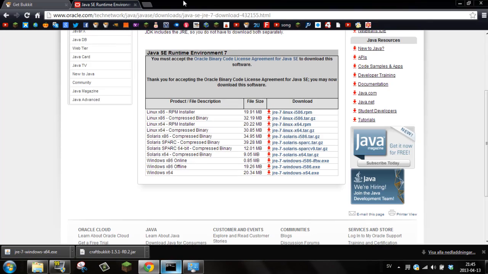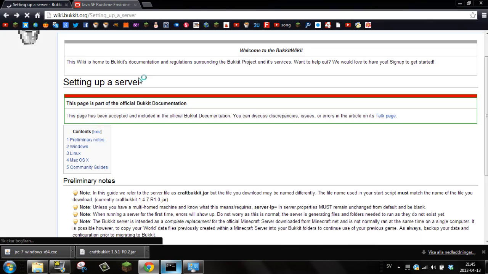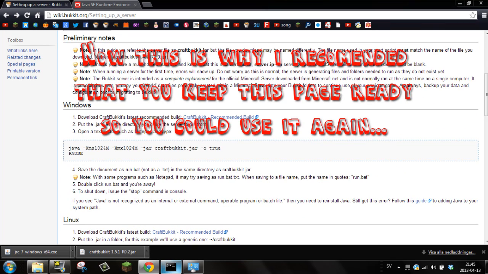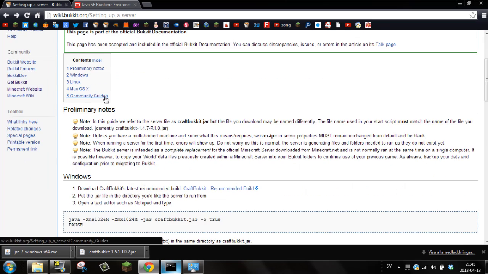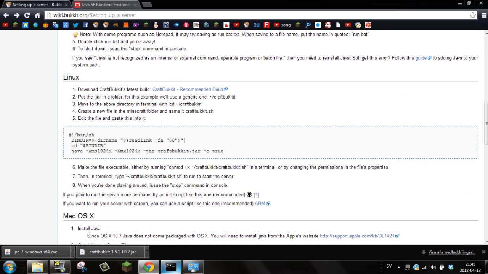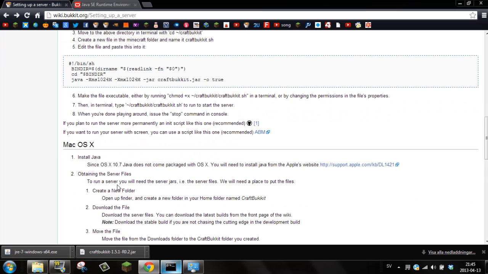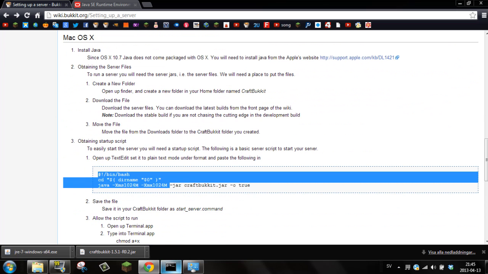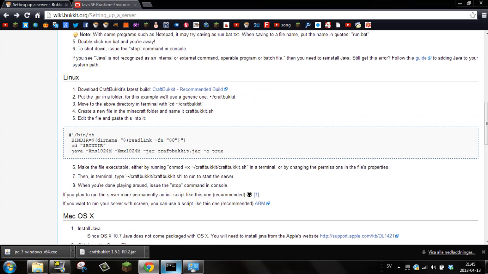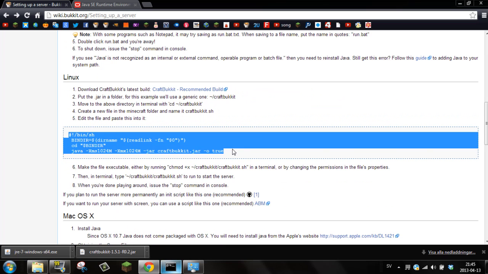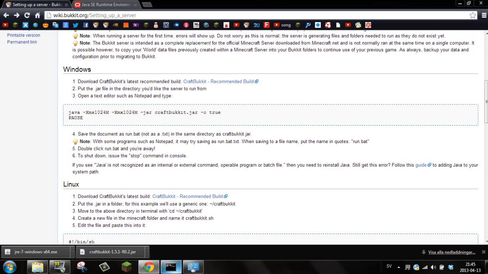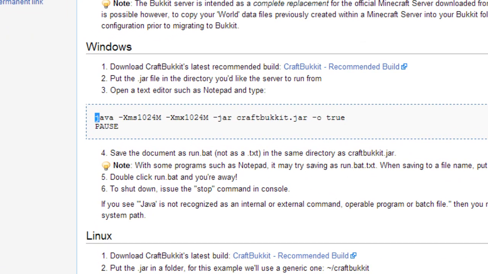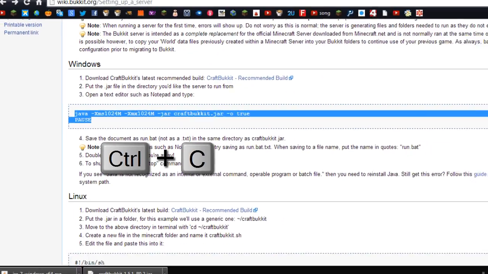Next, what you want to do is go to the third link in the description, which is this one right here, and you want to copy this text. Scroll down a little bit until it says Windows. If you're using Mac or Linux, that also works. If you're using Mac, just copy this one, or if you're using Linux, just go ahead and do this one. But I'm using Windows, so if you're using Windows 7, Windows 8, or Windows XP, just go ahead and download this one, because that's what you want. Just copy it with Control-C.